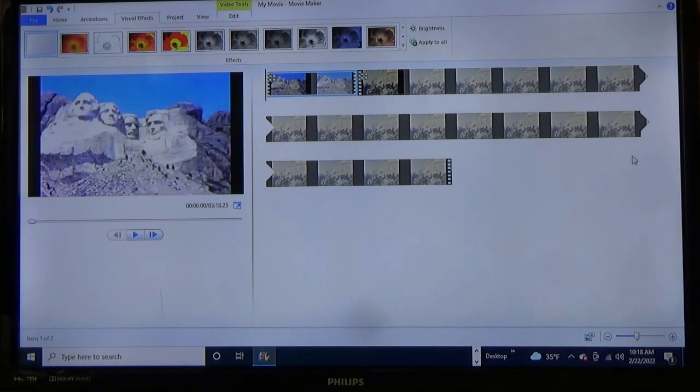If that's what you want to do, you can apply it to each individual frame if you want to. This is a real easy program to work with. I don't think you'll have any problems doing this.